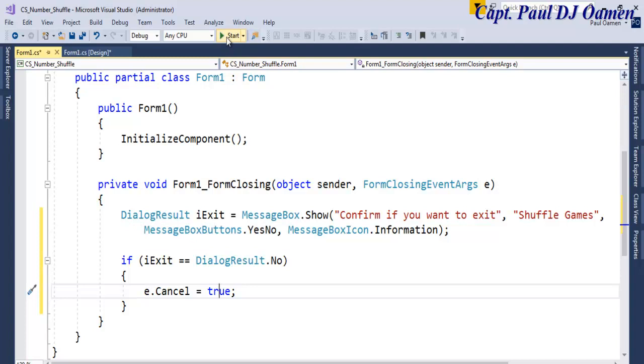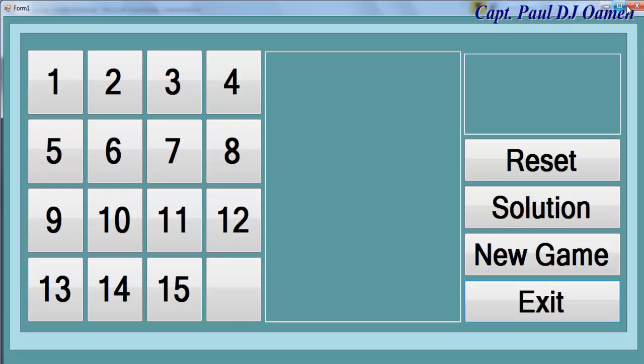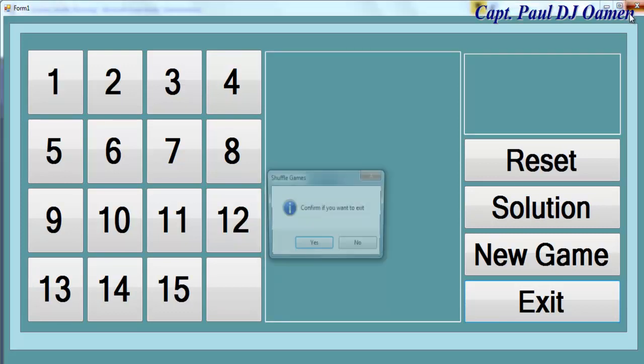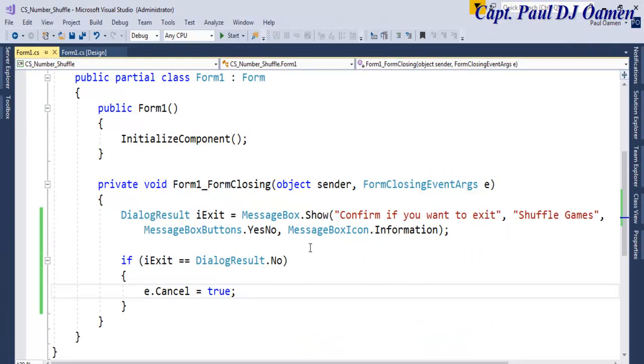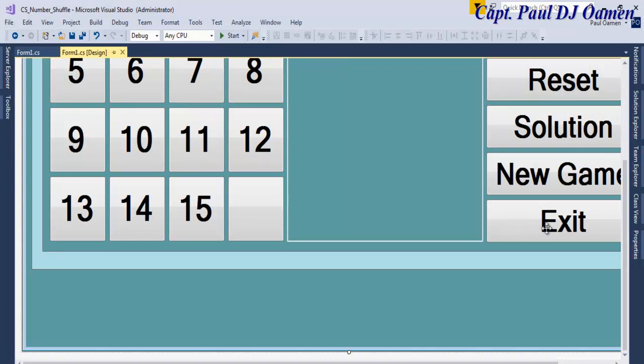So if I run the program now, this is what you guys will see. Click on that, exit. Would you like to exit? No. Okay, click on it again. Would you like to exit? Yes. You see that. So I'm just going to copy this and use exactly the same thing for my exit.